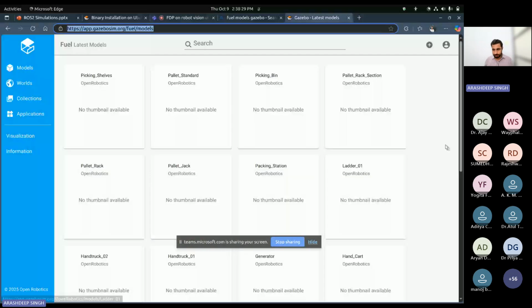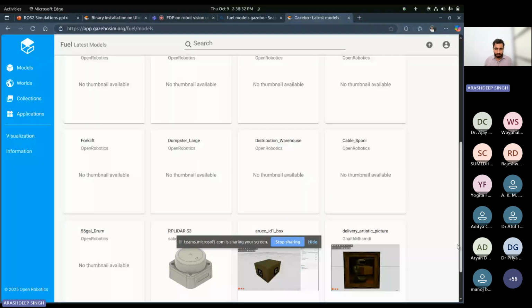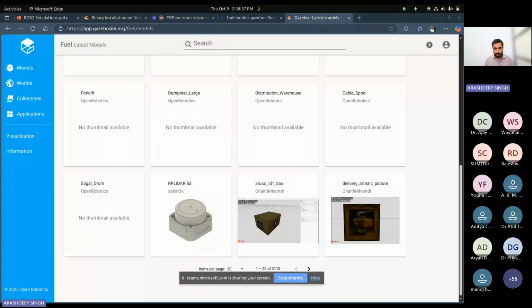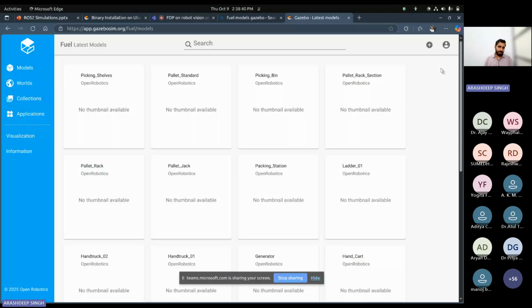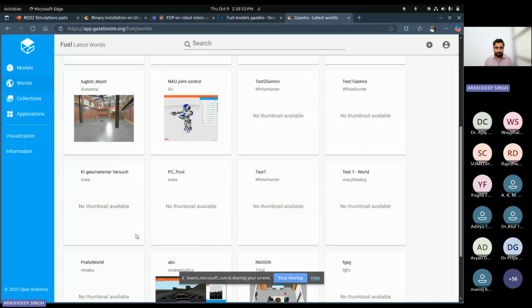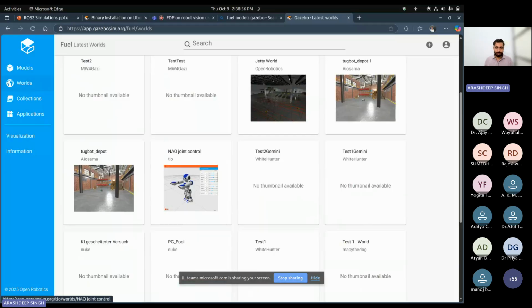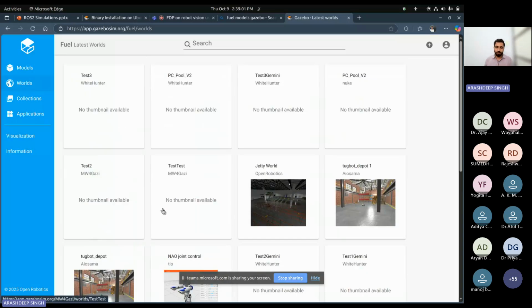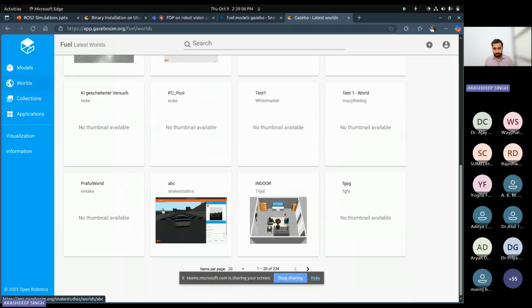There are multiple options available, like there is a LiDAR available, there is a box with the ArUco markers. The images are not available all the time because uploaders don't use thumbnails, but you have options of using models, and you have options of using worlds. You can see this world was available when we just opened Gazebo. Then these are other worlds which are available. These are developed in an open source environment.